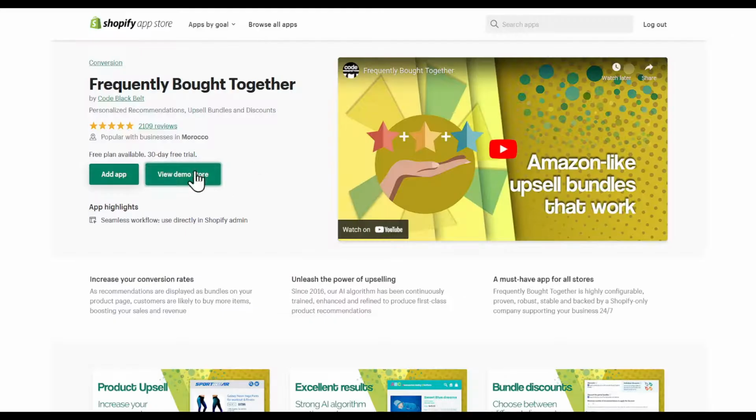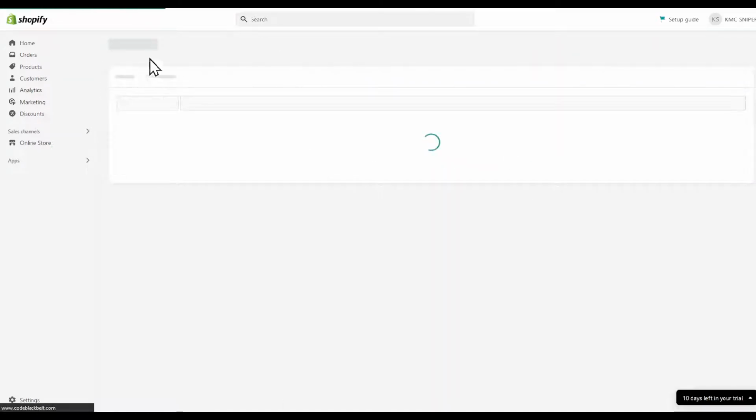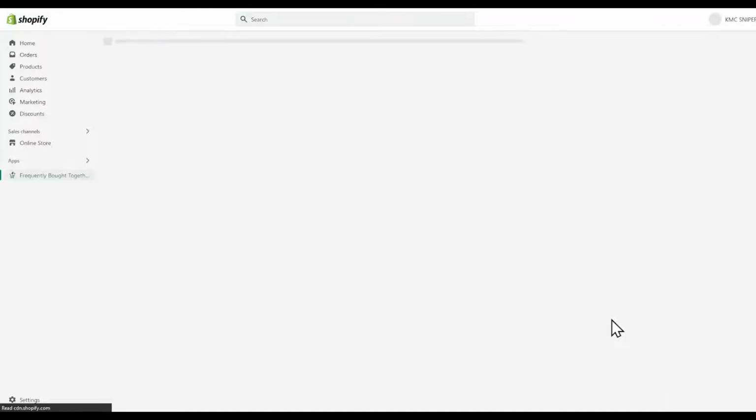After this, head back, click on add app. You will be prompted with this page to actually install your app on the top right corner, and then you will be prompted with the other page to set your frequently bought together items. I'm going to show you at the end of the video how it looks, so stick around.